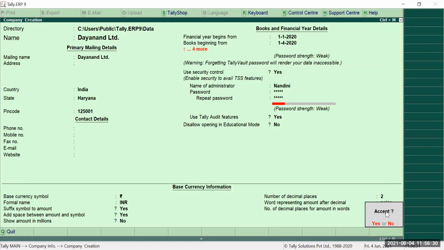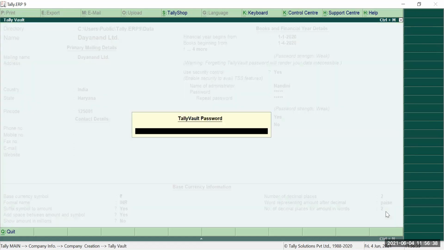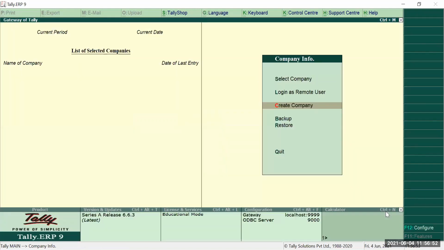Okay, now I will accept all this data by pressing Y. Y is for yes, N is for no. I have clicked Y, and now the data is saved. My company is created. Okay, now they are asking for televault password if you want to open this company that we have just created. But if you don't want to open this company just yet, you can press escape. Okay, I have pressed escape, and now I am in Gateway of Tele.